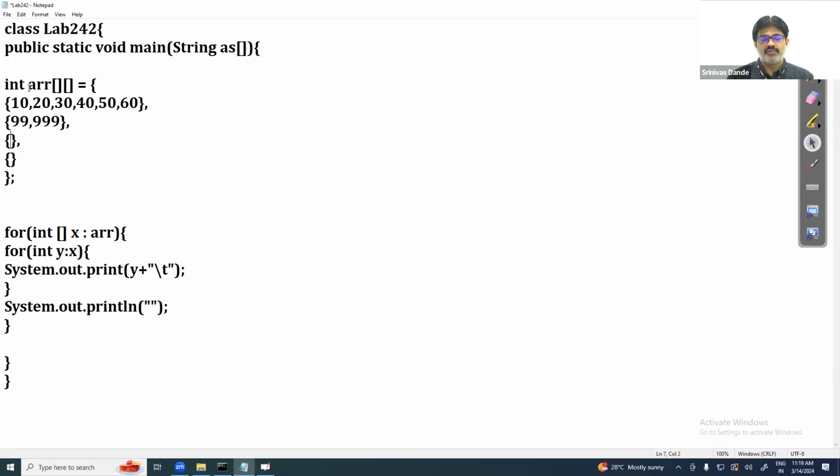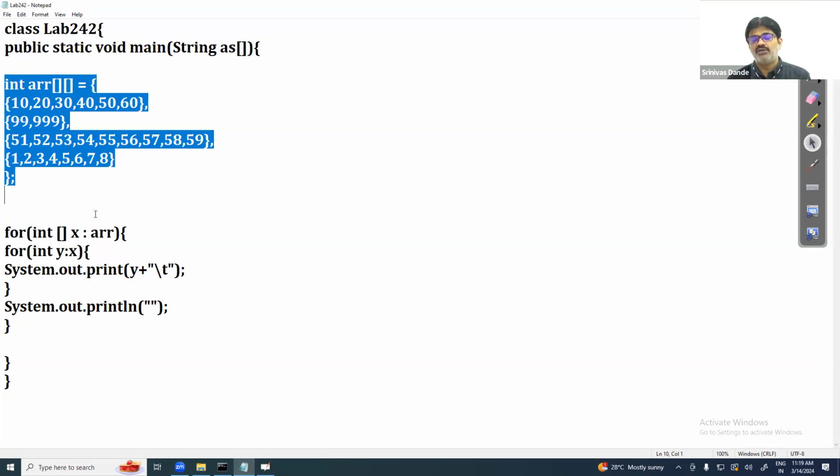2 size only. And the third one, I'm taking 51, 52, 53, 54, 55, 56, 57, 58, something. And fourth, I have something like 1, 2, 3, 4, 5, 6, 7, 8, 9. Different sizes. All with different sizes you can initialize, depending on the data how you have, right?